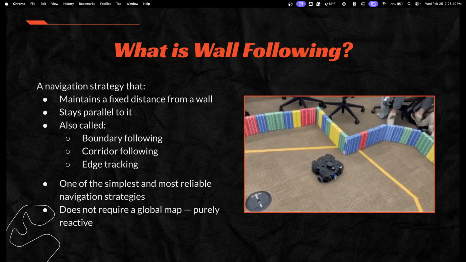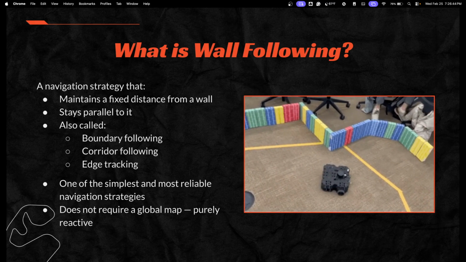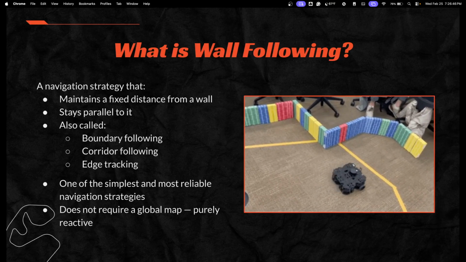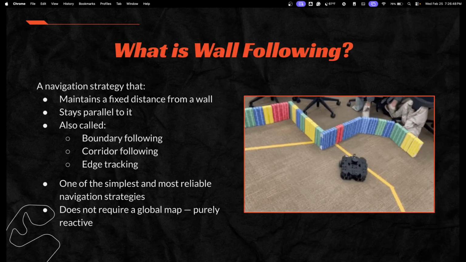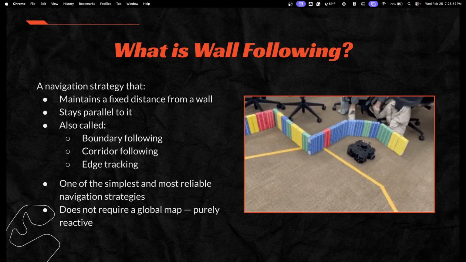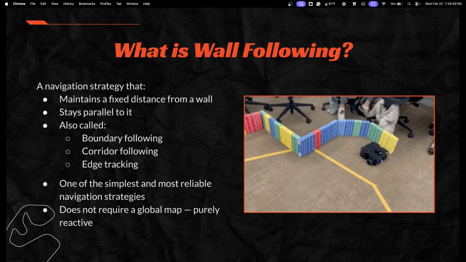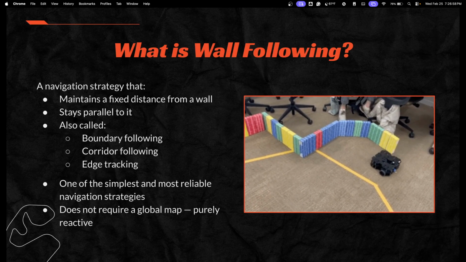The entire thing is really two main things: follow along at a set speed and at a set distance from the wall, and try to be as parallel to the wall as possible so that you can actually follow it. Because if you're not parallel, you will run into the wall.